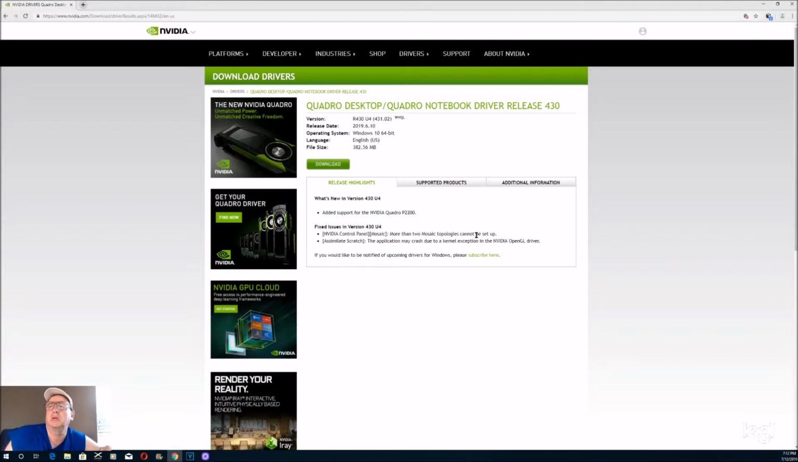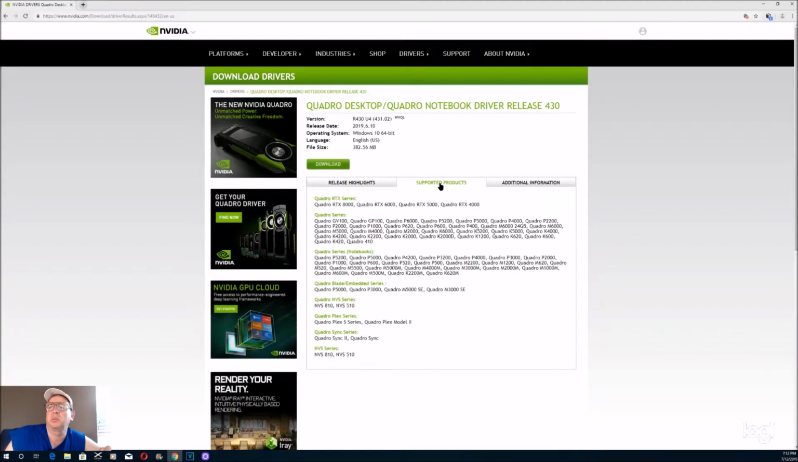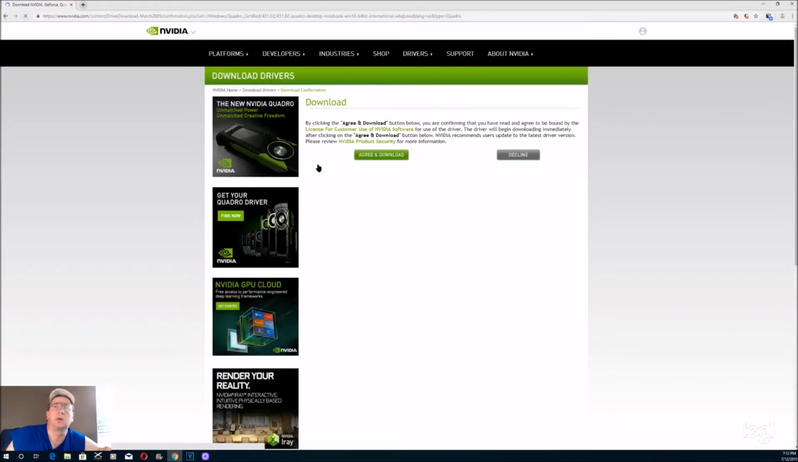Now there you might have this weird stuff, some kind of numbers, and you click here, supported product, and I check, Quadro series, I don't have notebook, I look here, Quadro M4000. So before I put the card in, I download, click on download, agree download. Now, actually I need, because I'm going to install.